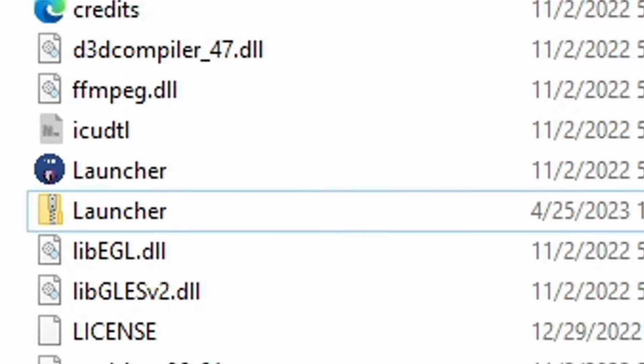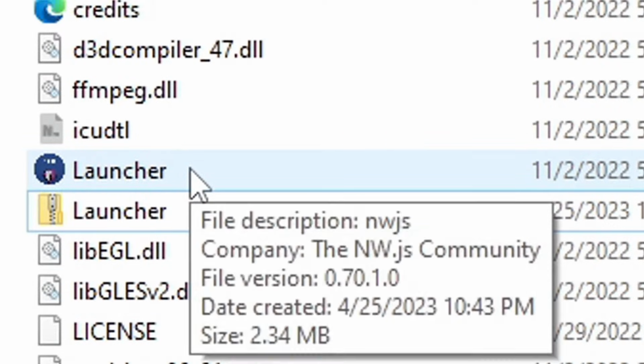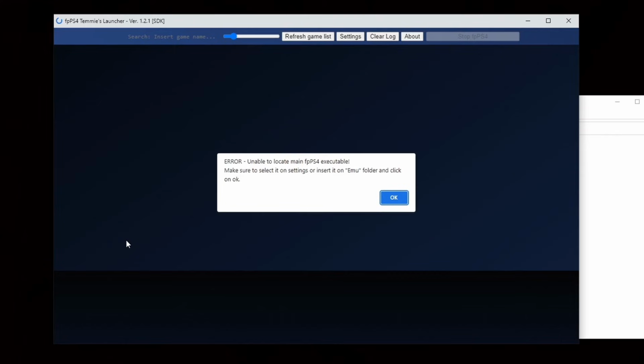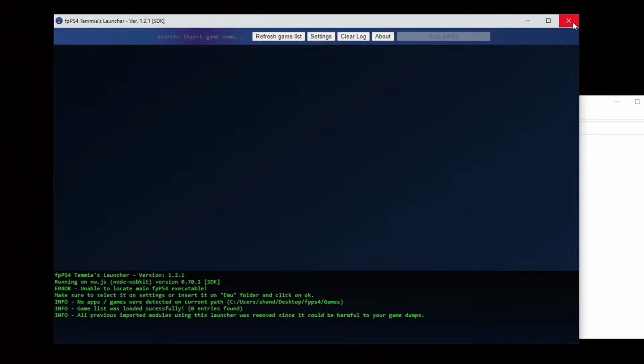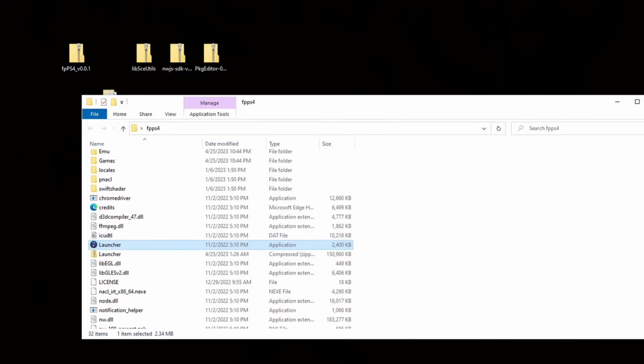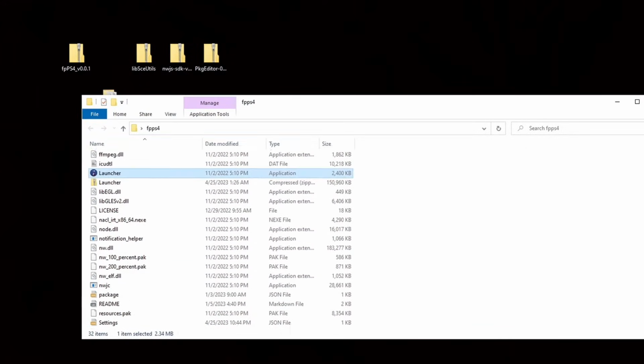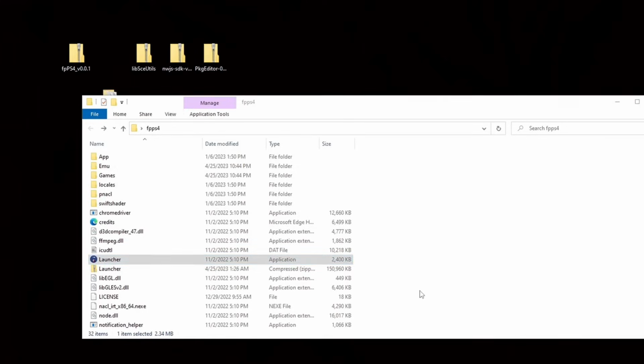Now go ahead and open the launcher, which will be this file here. You will see an error message. Just go ahead and click OK. Now we're just gonna exit back out. And by doing that, you just created some additional folders that are needed to run this emulator. Okay, now we're gonna open the folder that says MU.